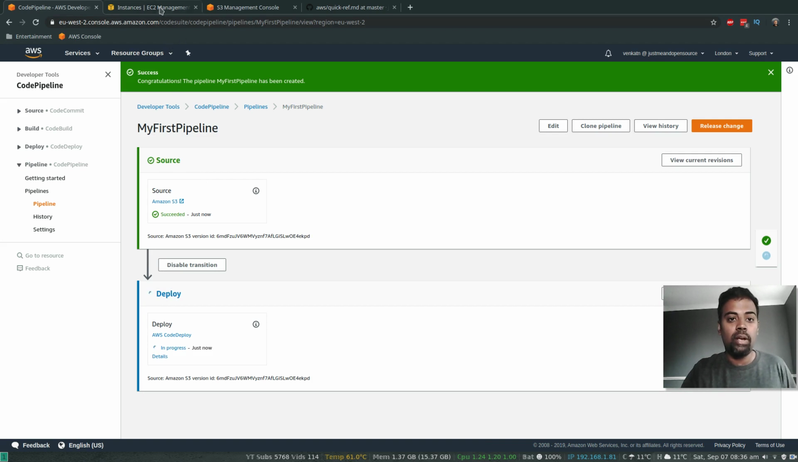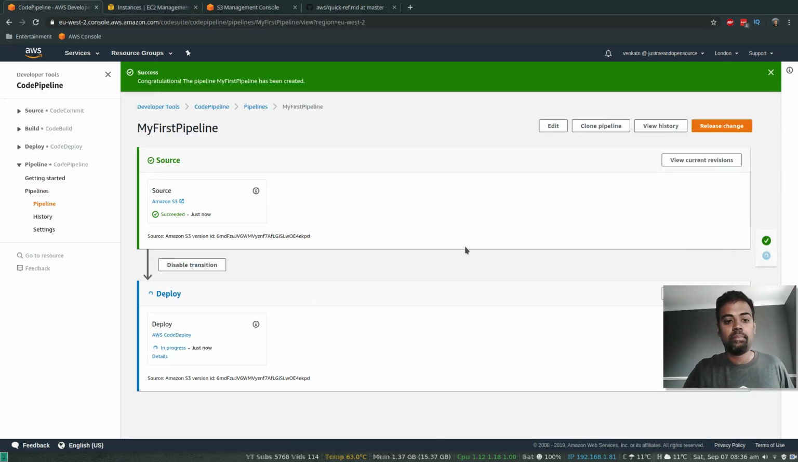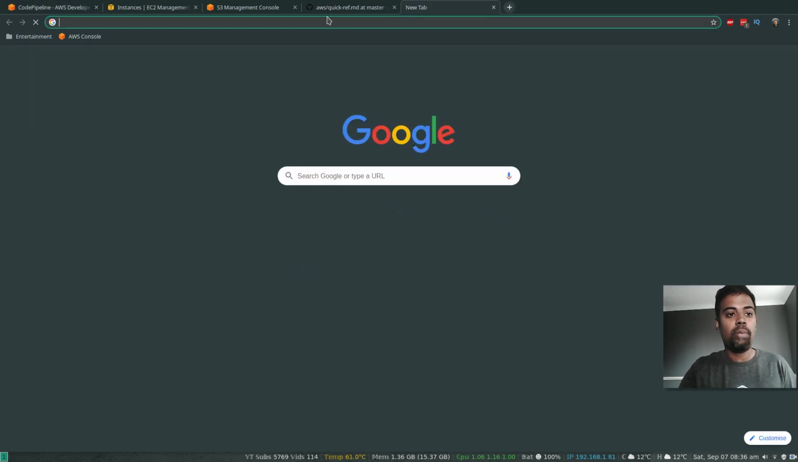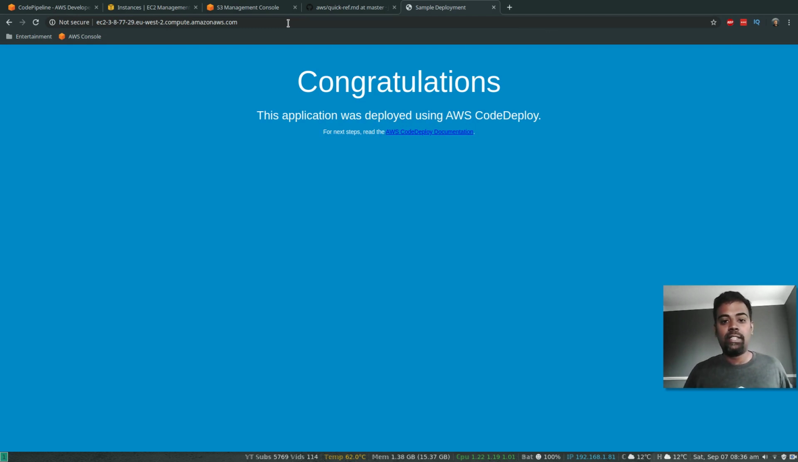Meanwhile, let's go to EC2 and copy the public DNS name of my EC2 instance so that we can access it in the browser. Let's wait for the deployment stage to complete. Alright, the deployment stage completed successfully. Now if I open up a browser and access the public DNS name of my EC2 instance, cool, congratulations, this application was deployed using AWS CodeDeploy.